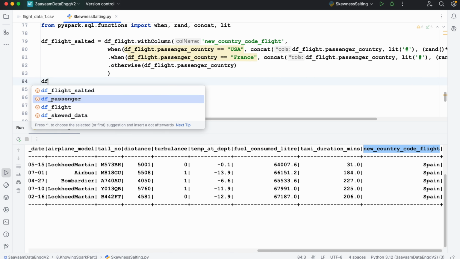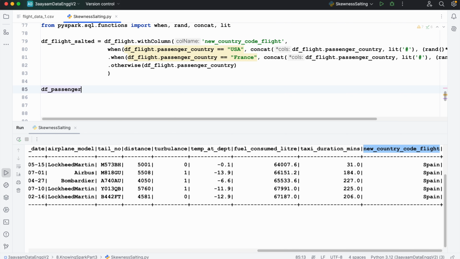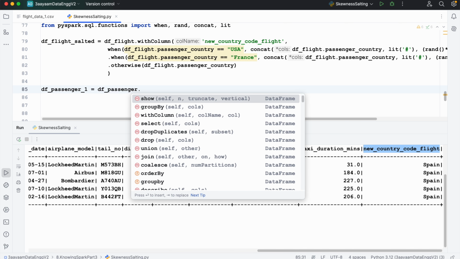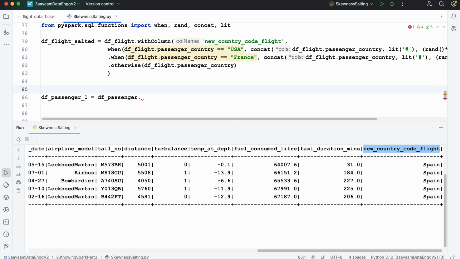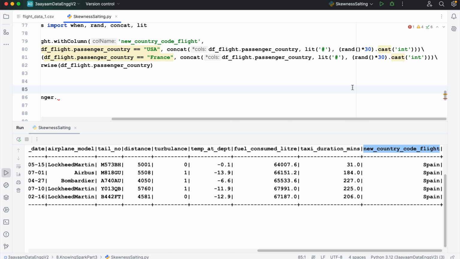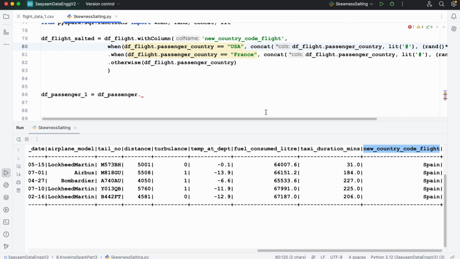Okay, so now what I'll have to do is create a salted value of the passenger. Now this is a little difficult because I'll have to first make sure that each row is repeated 10 times. After the repetition is done, then only I can salt the data frame. So let's create passenger 1. I'll have to make sure each row is repeated 10 times. Not 10 times, sorry, 30 times, because that is the number of partitions. 10 times was in the example of the PPT.